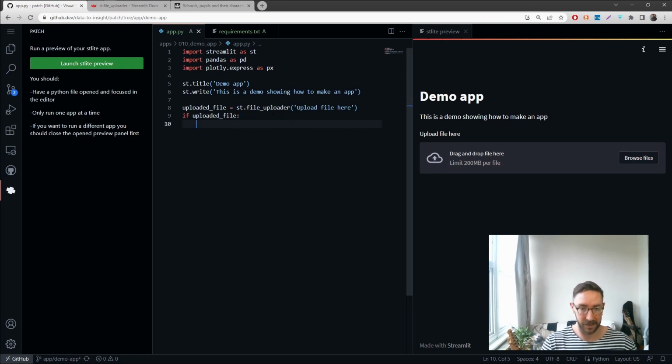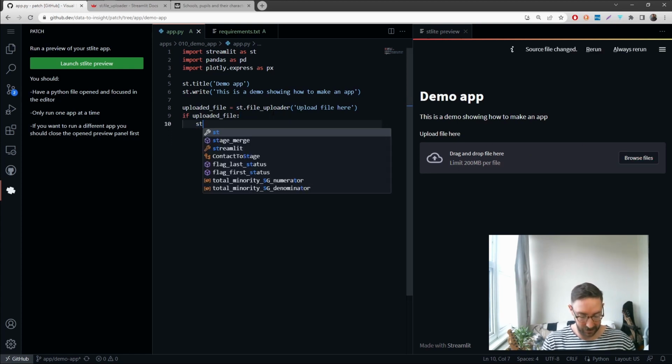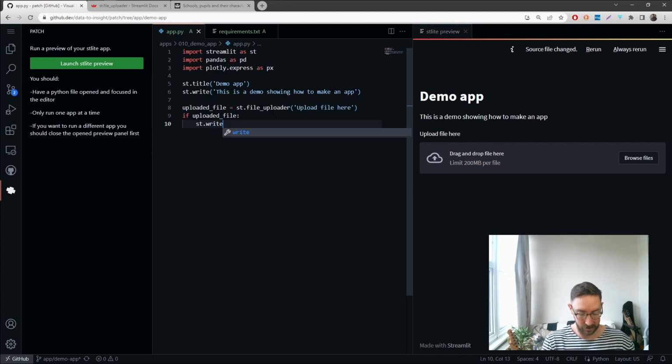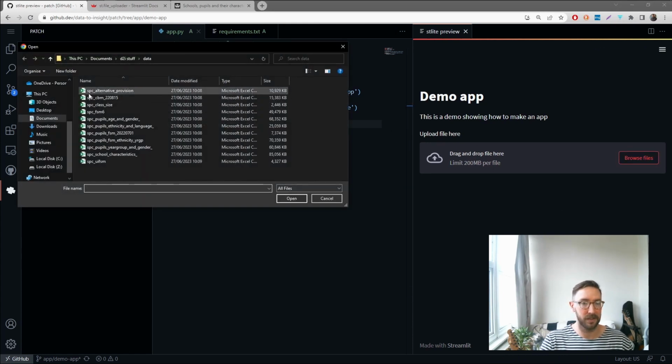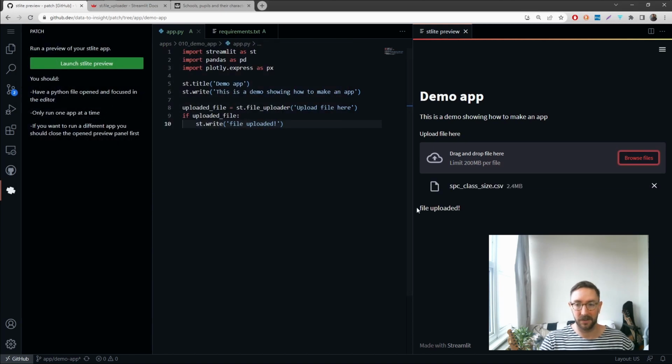So let's put something in here. Let's say st.write, and then let's put file uploaded. So let's rerun this. You'll notice, because we haven't uploaded a file, it doesn't say file uploaded. But let's browse files, add the class size file, and look, our app's uploaded, and we've got file uploaded.